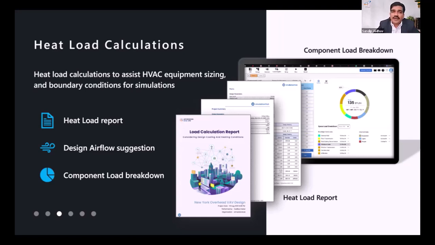the loads very accurately. As Tony explained, they play a very, very crucial role in simulations. And we are able to produce a very detailed level of load breakdowns. So space level, component level, whatever the detail that you would like to look at.